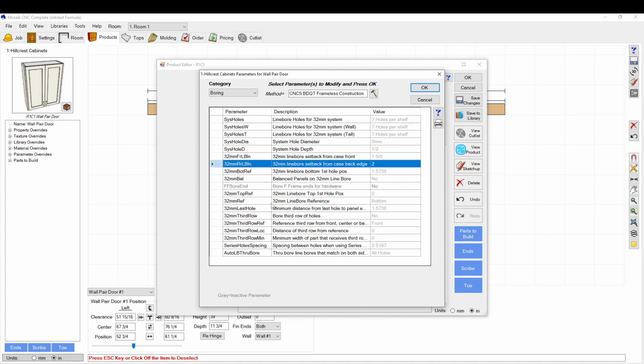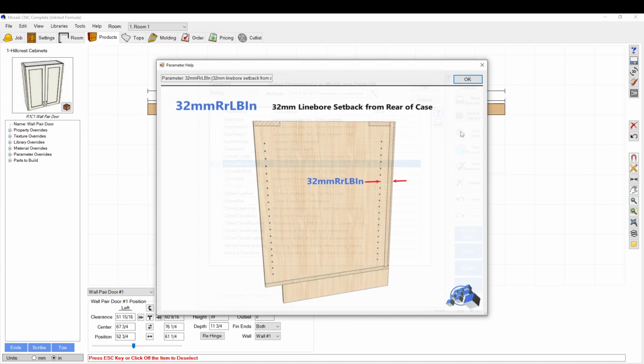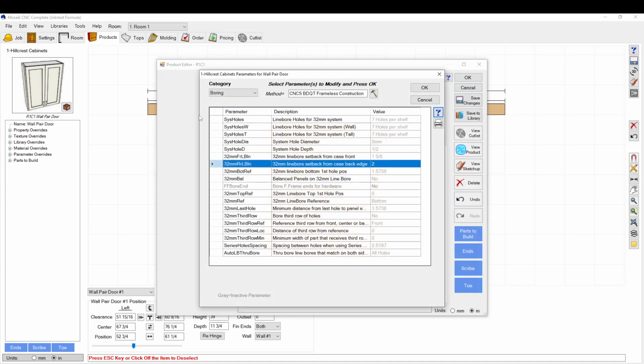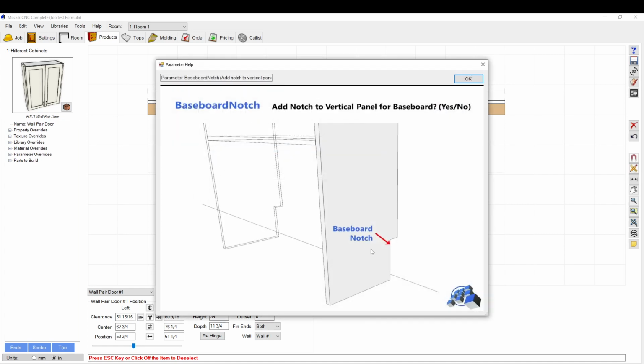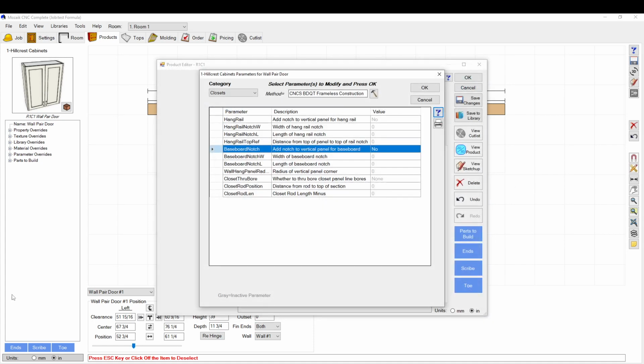Distance from the front edge, these are all helpful things. Distance from the rear. And then closet stuff. Quite frankly, we don't do closets, so we don't really use any of these. But again, if you want to look in here and see what any of these are, it gives you a baseboard notch or anything like that. We're not really a closet company, so we don't use that.